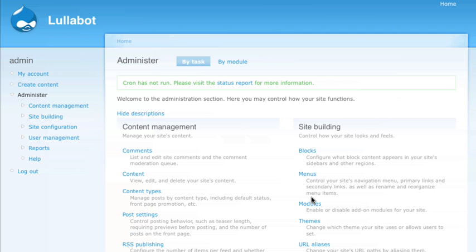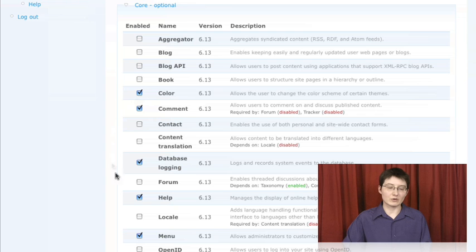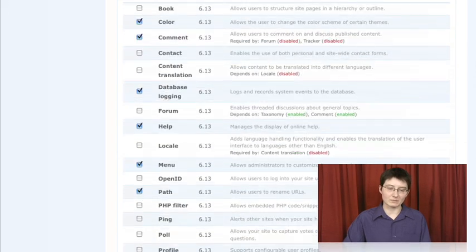Oftentimes, the modules that come with Drupal core are not as extensive as what you'd like. There are some neat features here, however, like you can check a box to turn on a forum, check a box to turn on a basic blog, but a lot of times your specific site's needs go way beyond what Drupal core offers out of the box.